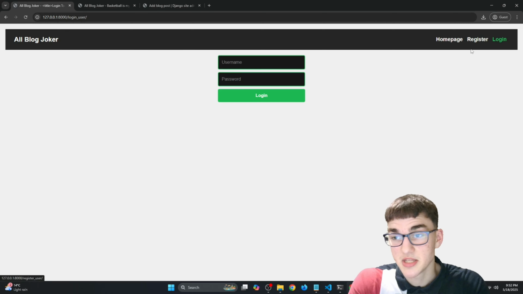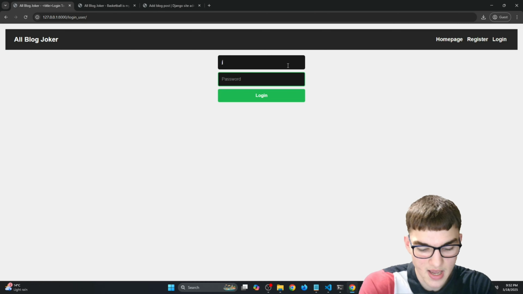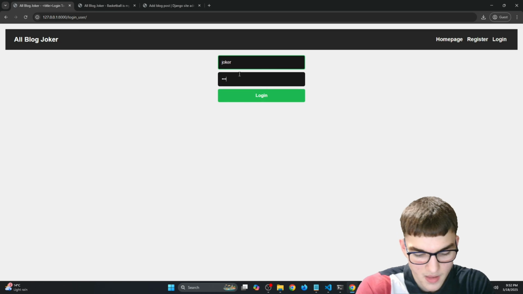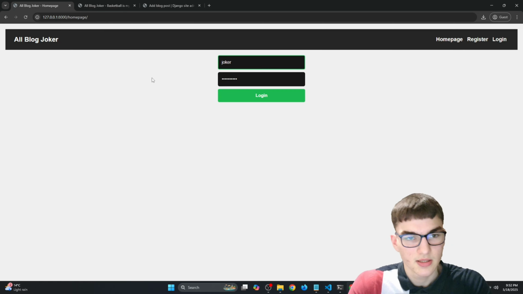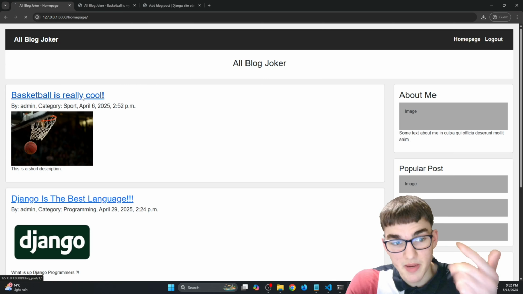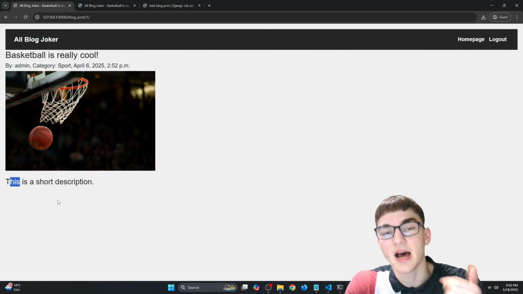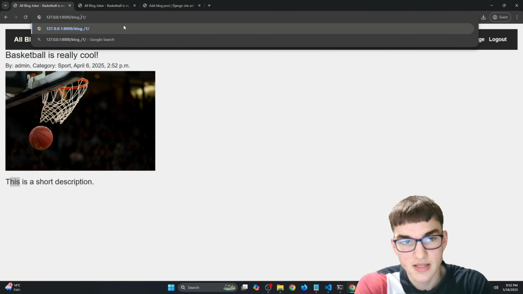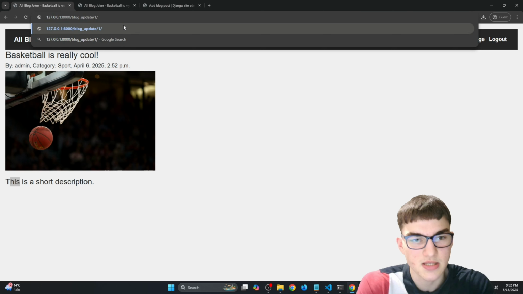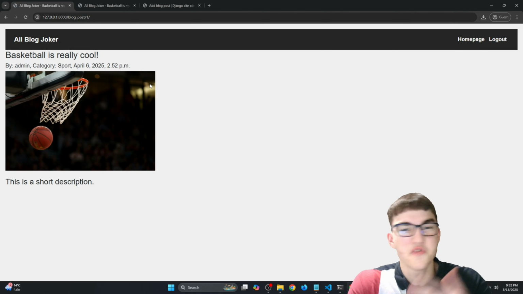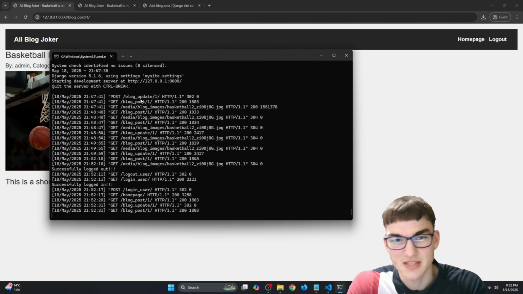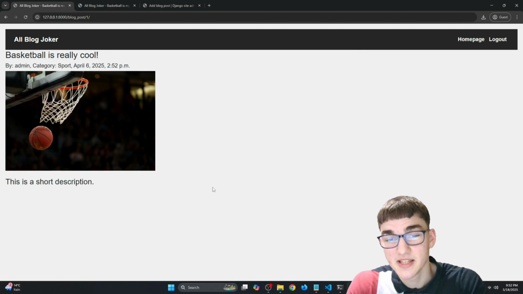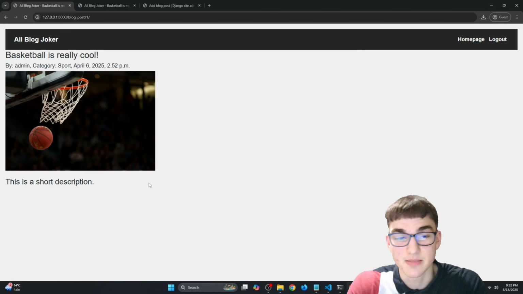We need to log out first, and let's log in as Joker user, and let's put my password. And now if we check this page, we can actually see that the update button doesn't show up. But if we check to go to this URL right here manually, so blog_update/1, we are automatically redirected to this page again, and we actually didn't get to update this blog post.